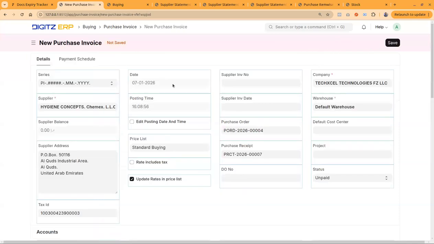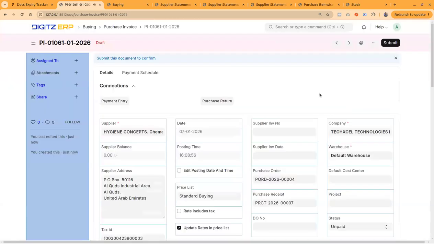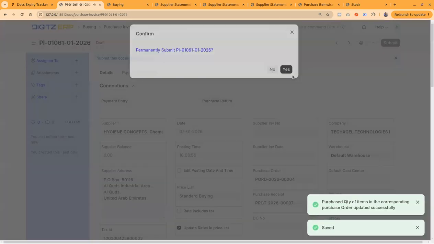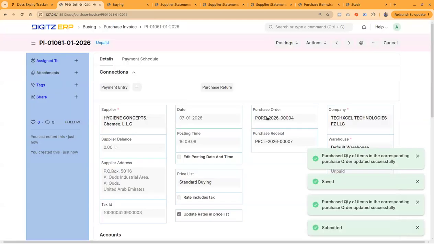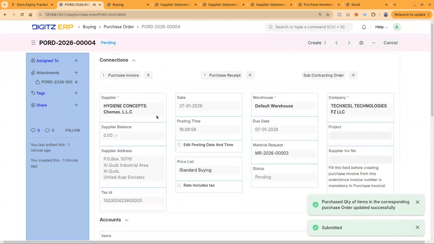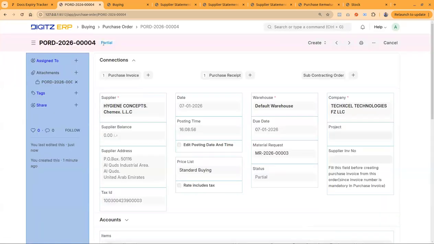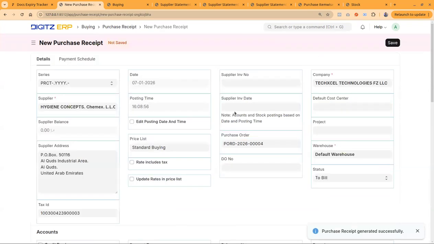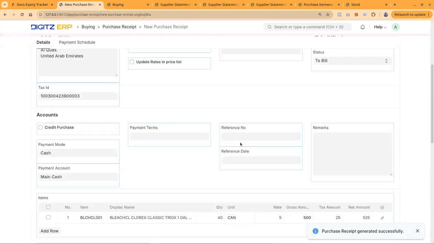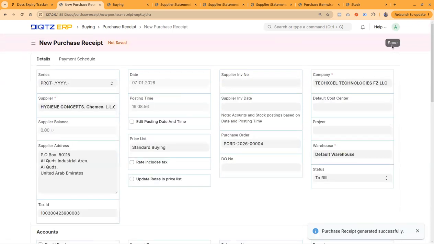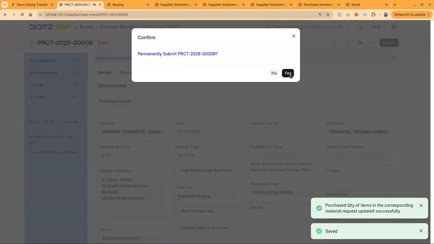Okay, so I'm going to create the purchase invoice, save it, and submit it. Here we have the option to see the purchase order again, and the purchase order is changed to partial purchase, because we made a purchase flow with a partial quantity of this purchase order. So now again I can go to the purchase receipt and create another purchase receipt, and the balance quantity will be automatically populated. So I'm going to complete that and go to the submit option.